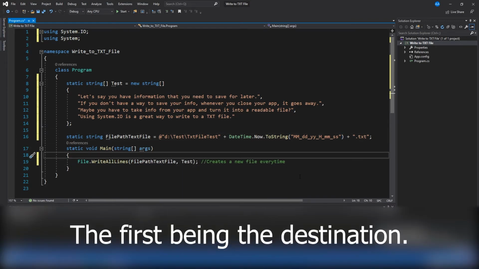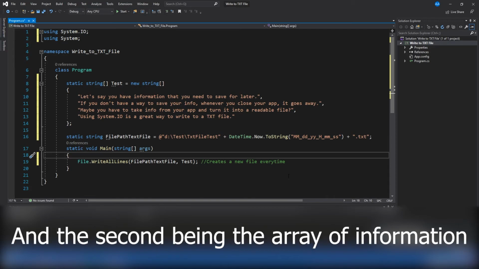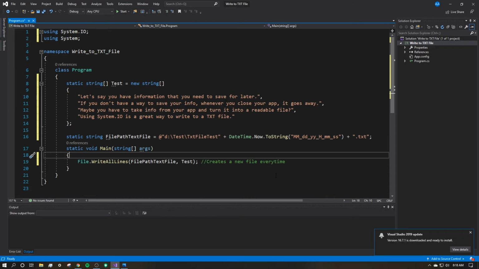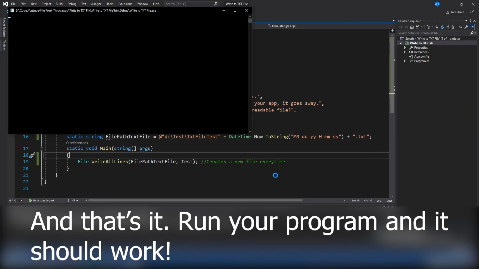WriteAllLines takes two parameters, the first being the destination, and the second being the array of information. And that's it. Run your program and it should work.